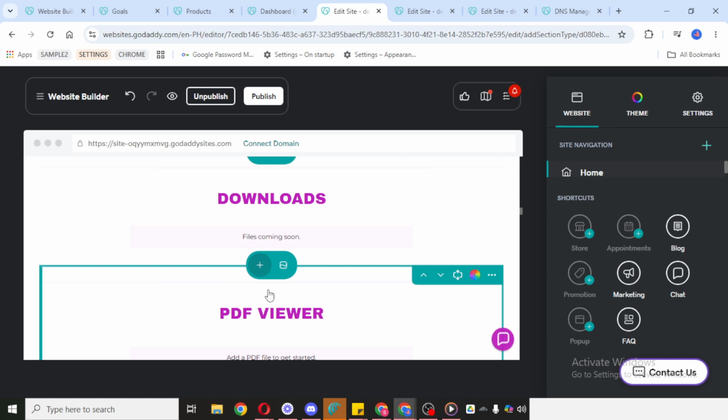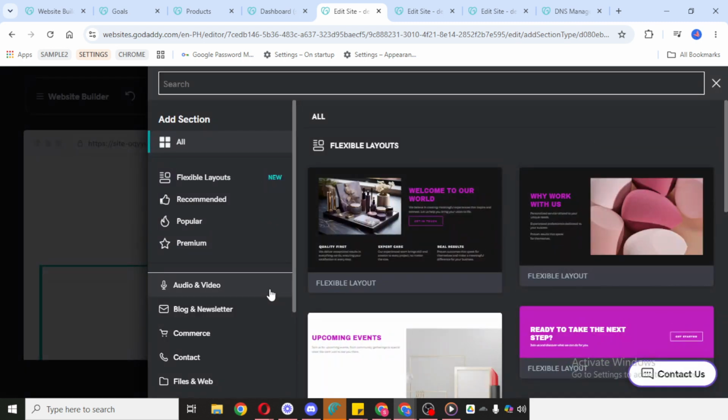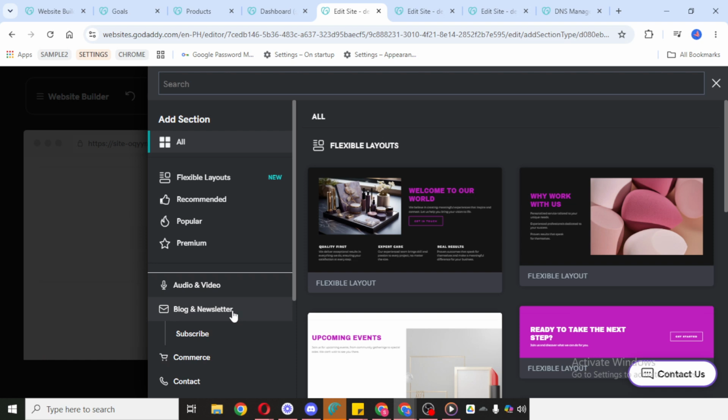After selecting a layout, wait a few moments while it gets added to your site. Depending on your connection speed, this may take a short moment, so give it time to load fully before continuing. After the blog section has been added, click Start Writing.